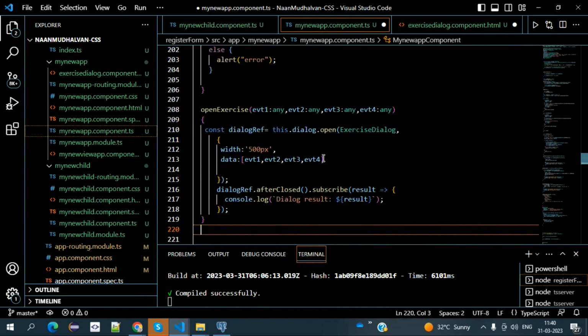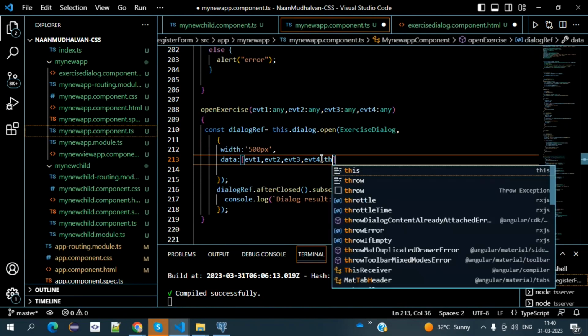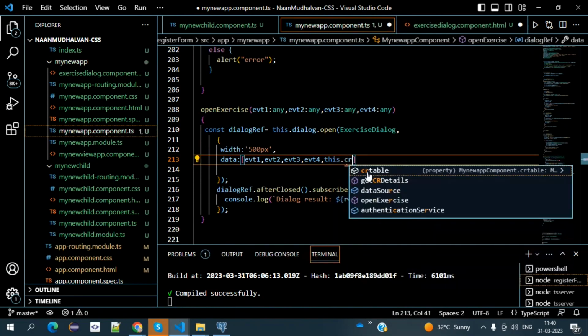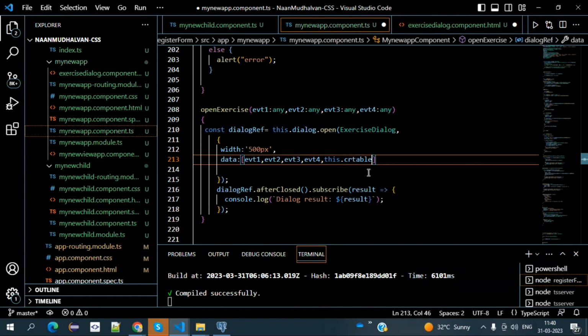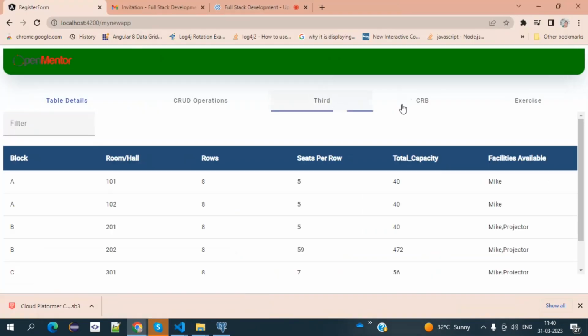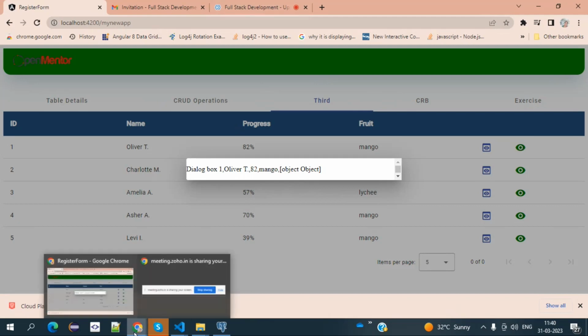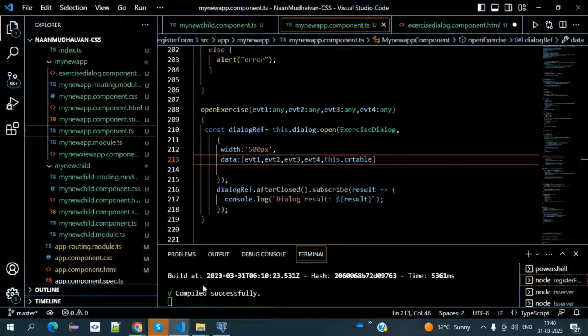In this open exercise, you could pass it like this, this.crTable, as it is. So now you could get the values also as it is. See, I'm getting it as an object because the values are in a JSON format. So now I can use it in a table. How to make it? See this.cr.